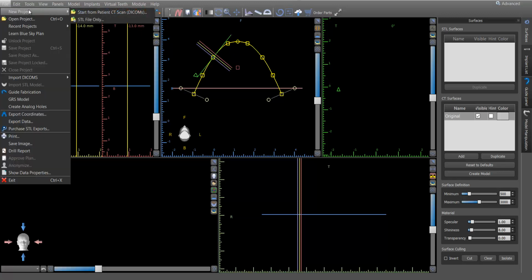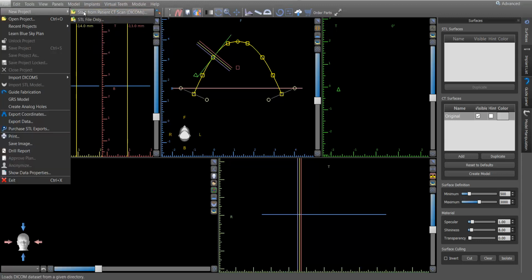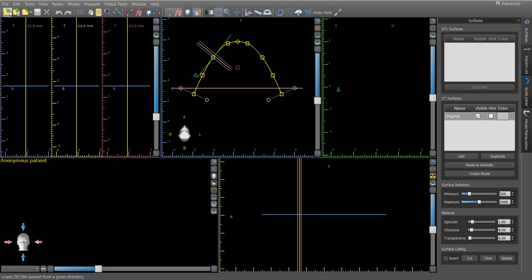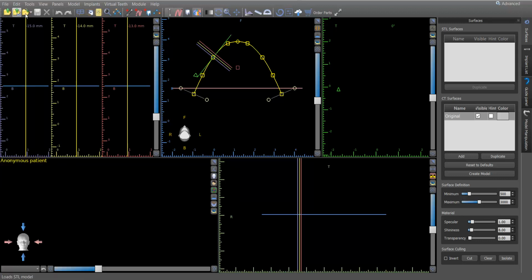First of all, File, New Project. You can start from a DICOM or an STL file. Really, you're only ever going to start with a DICOM because this is a CT guided surgical software. Also, you'll see that a lot of these menus have little shortcut buttons. So this would be, if you hover over top, start from new patient scan. This next thing is Open Project, also found right here. And this one would be the STL file only.